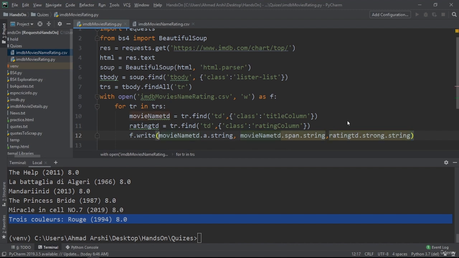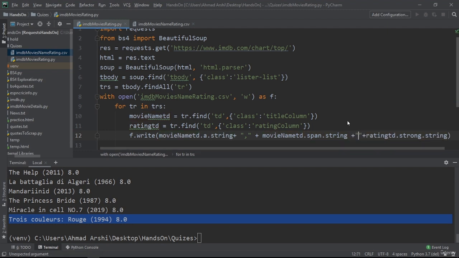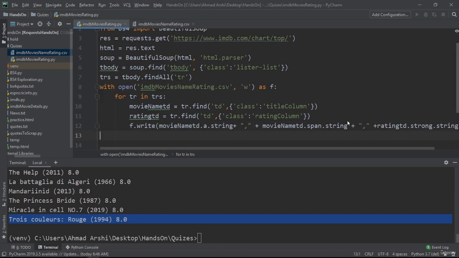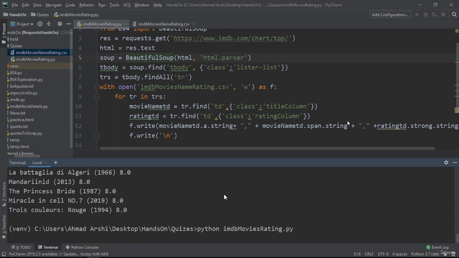Now the first thing we will write is this thing, then we want to add another string. So here comes the other string with the comma, then this string, then our other string with the comma, and then this one. And after getting that, let's give it a \n. So now if we hit it again, hopefully we will get our data in this file. So hit that again.